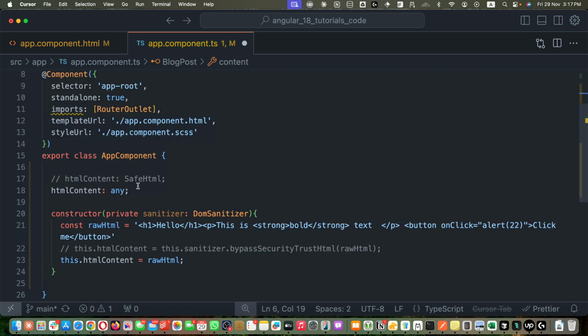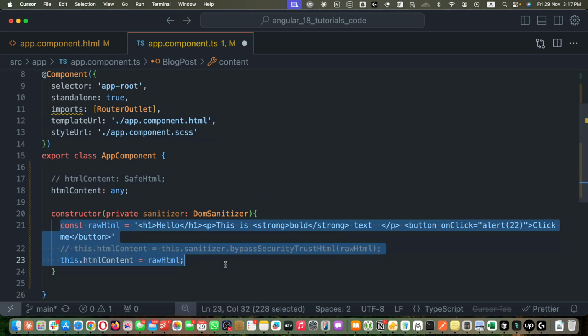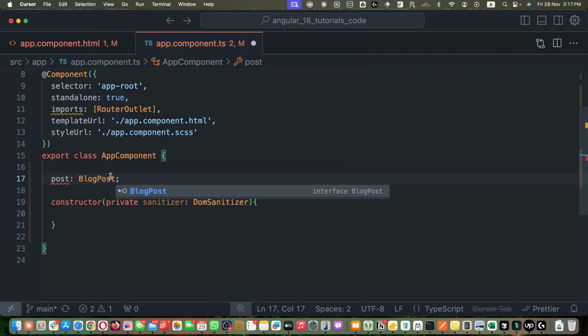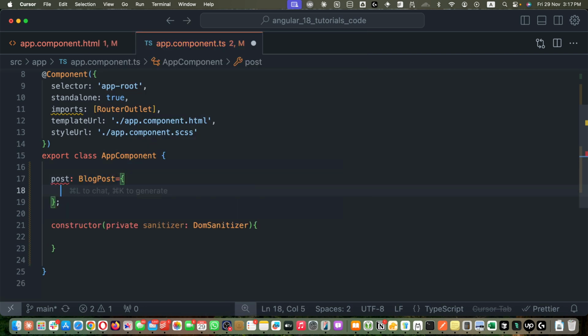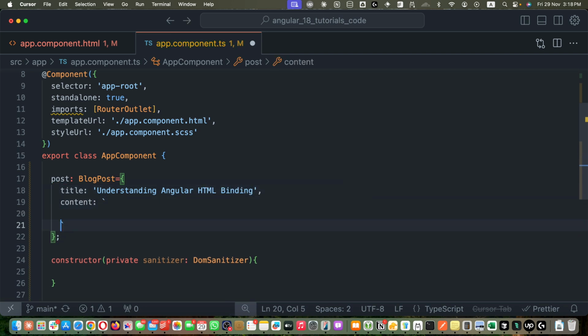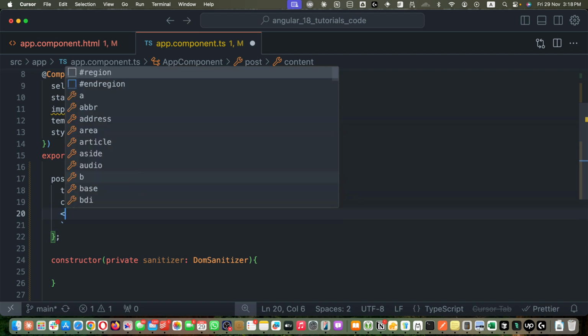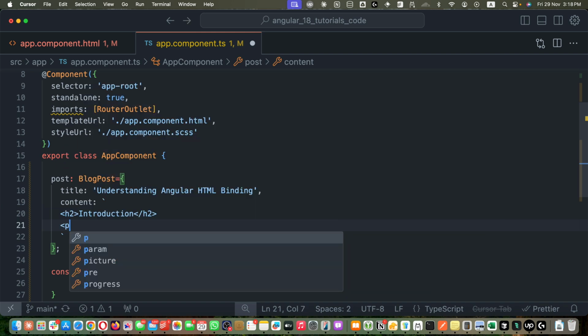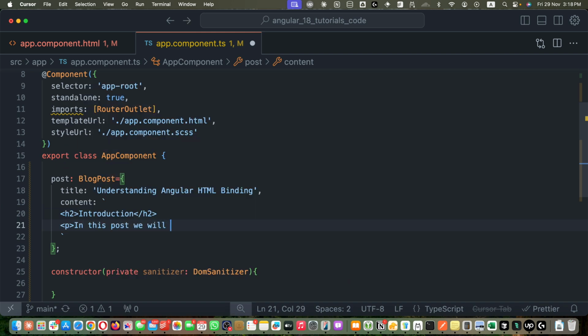Okay, and now let me delete almost everything, and here I will add a post variable with the type BlogPost that we just created and initialize it with an object, and we will give it a title, and it can be anything, "Understanding Angular HTML Binding", and content should be multiple lines of the string with the HTML tags h2 Introduction h2, and then p tag. In this post we will explore.